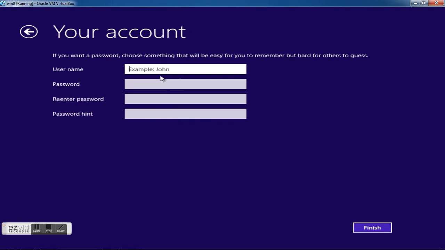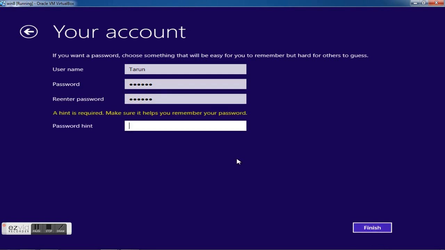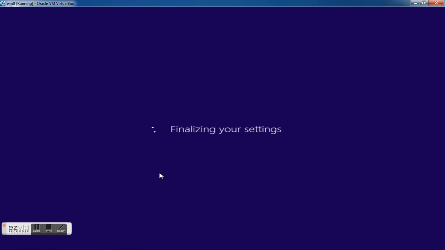Now you will get an option for the new user account creation in Windows or login. So I just entered the name of the username and enter the password. And also enter the hint. So after that it will let you go next. Click on the next. So it's finalizing your settings.